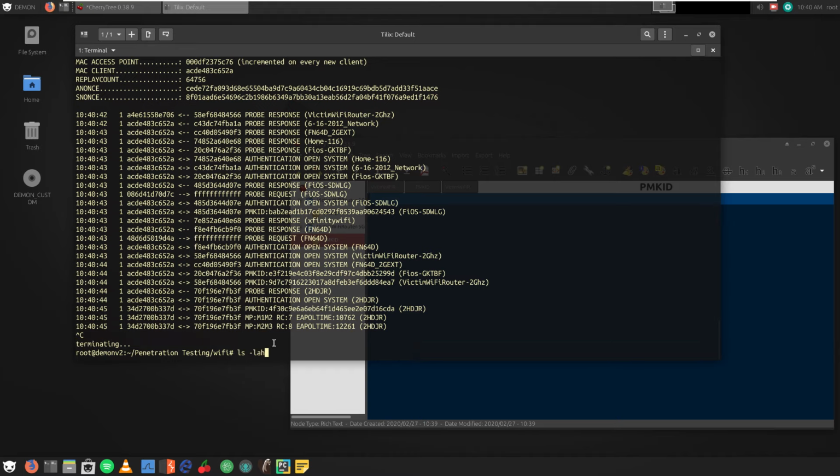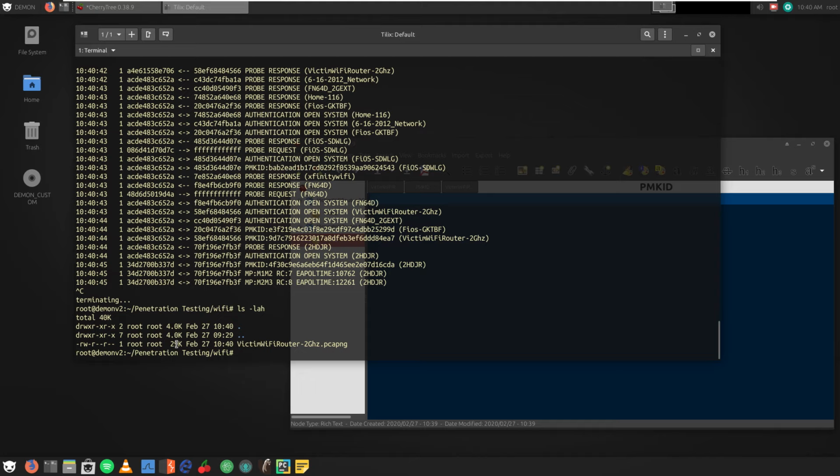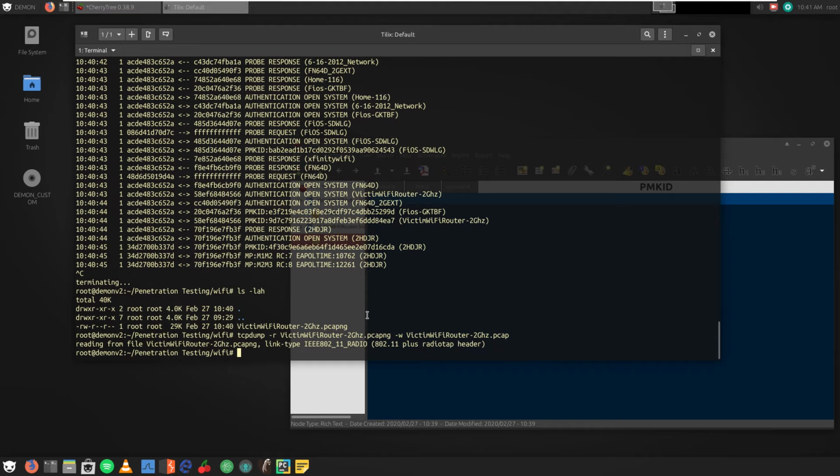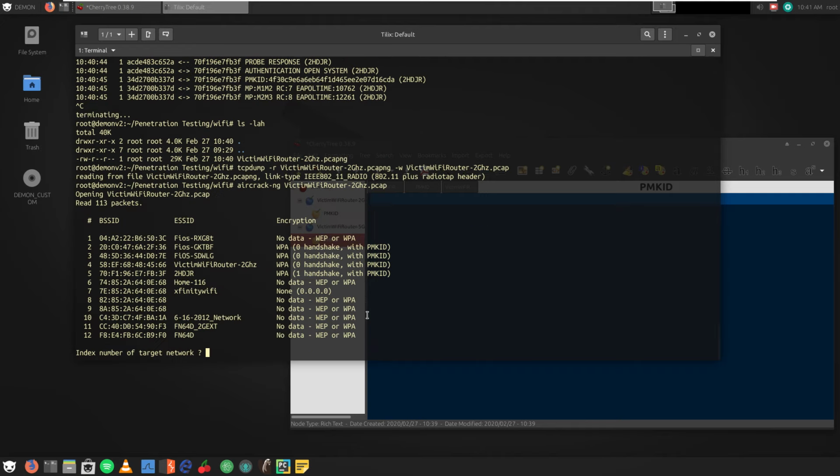So let's do ls -lah and see this in human readable. It's only 29K for this right here. Let's use tcpdump -r, and then the file, and then -w for our output file, which we'll do again, just minus the ng. And finally, let's run Aircrack-ng against our new file here, just to see if we can, in fact, crack this. We can.